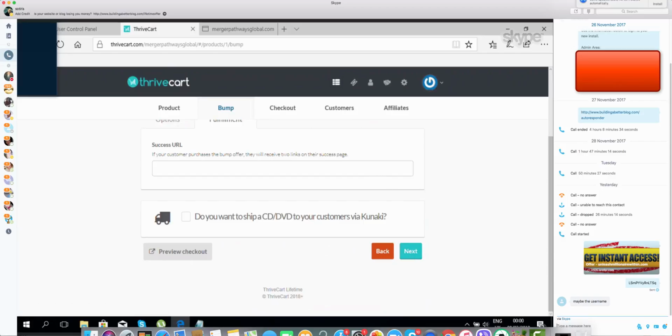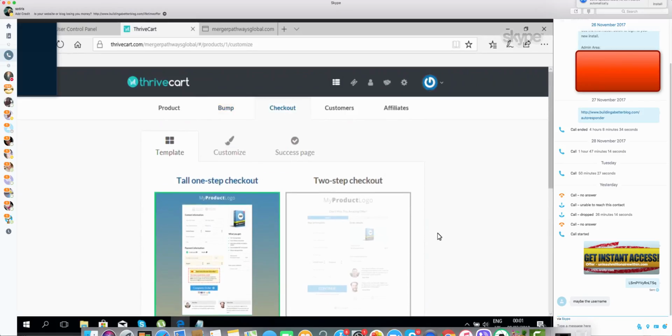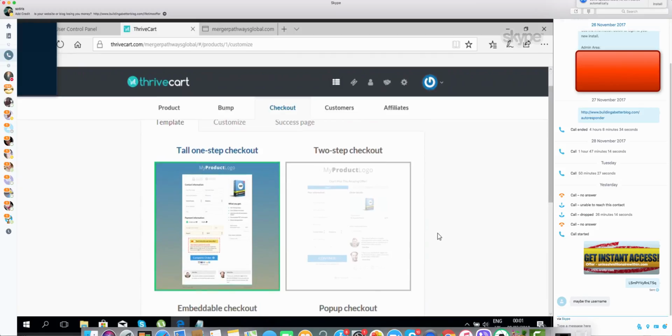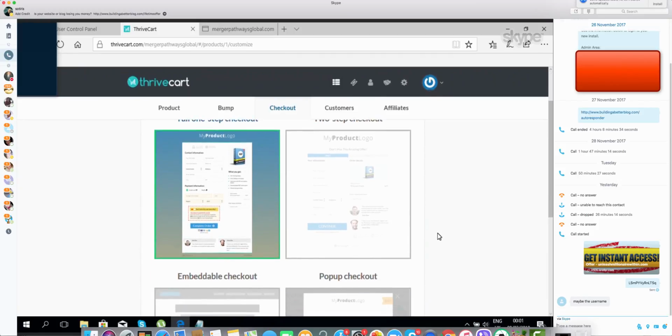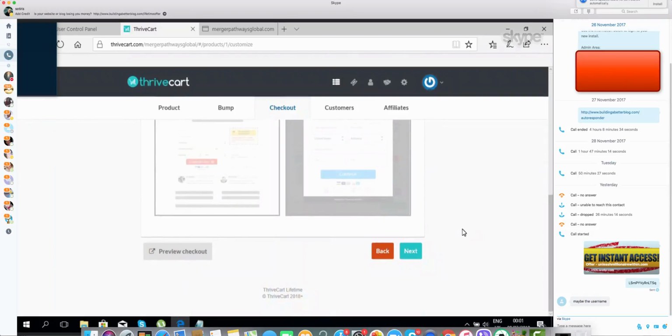Success URL will be the same as the last one. We'll just put mergers pathway HTTP, the slash, yeah, that's it. You can copy it. Okay, and then just click next again. So at this stage we pick whether we want a one-step checkout or two-step checkout. I think we'll just do the one-step checkout for this. So just leave that ticked. Scroll down to the bottom of the page and click next.